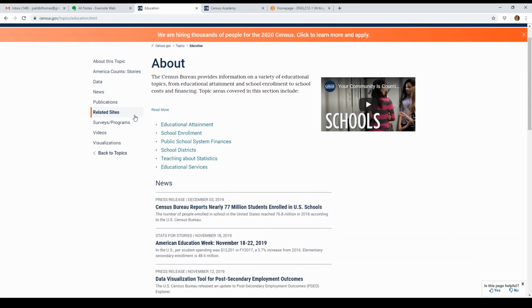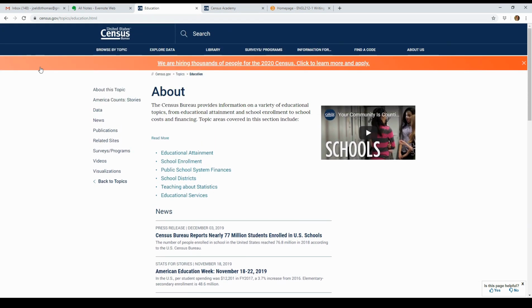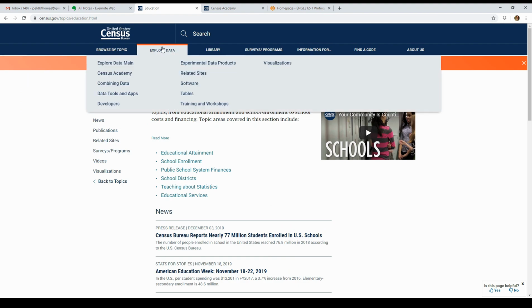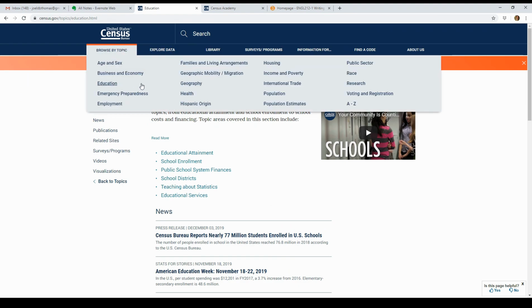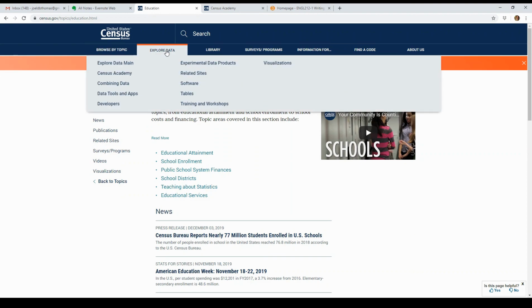Let's go, and I'll show you a better way to find something specific. If you go to Explore or Browse by Topic, again, you can find what we just did and find the general topic and then dig a little deeper. You can also hit Explore Data and look through here, and we're going to go to the main page.